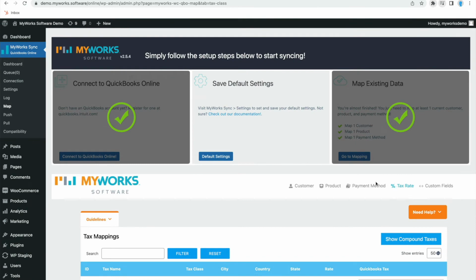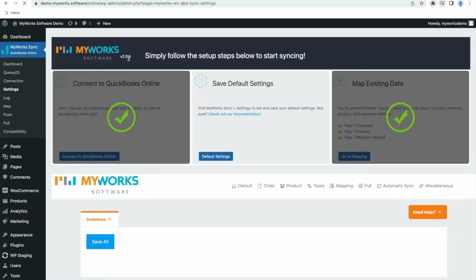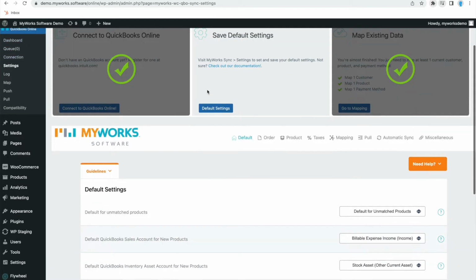Now that we've had a chance to review mappings, let's jump into our settings menu here on the left, which is the only other part of setup. Here in the settings menu, you're able to control a variety of different ways that our sync handles data, as well as what type of data you'd like us to sync between WooCommerce and QuickBooks.